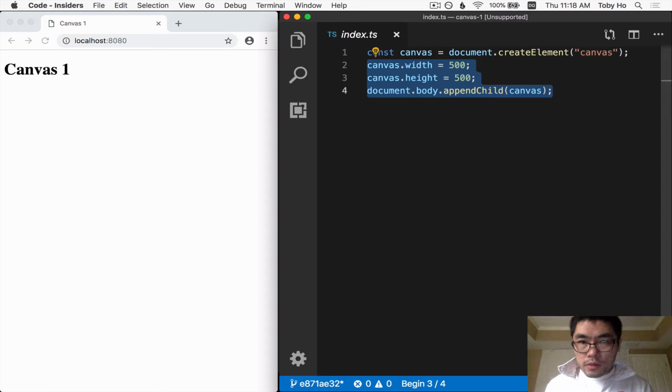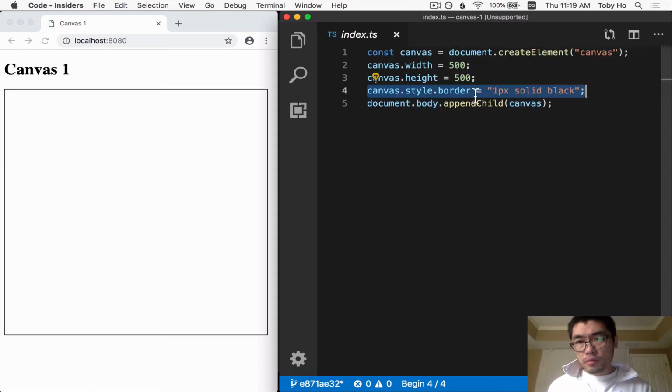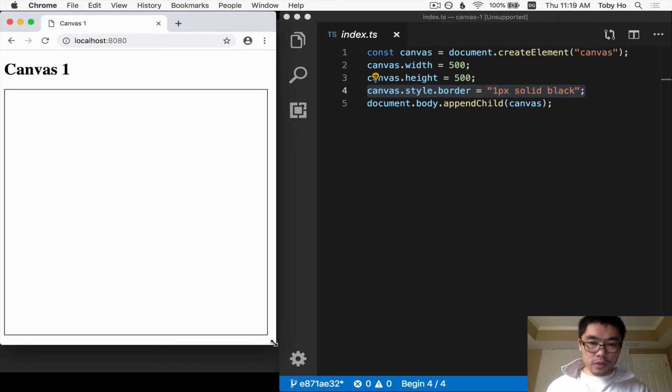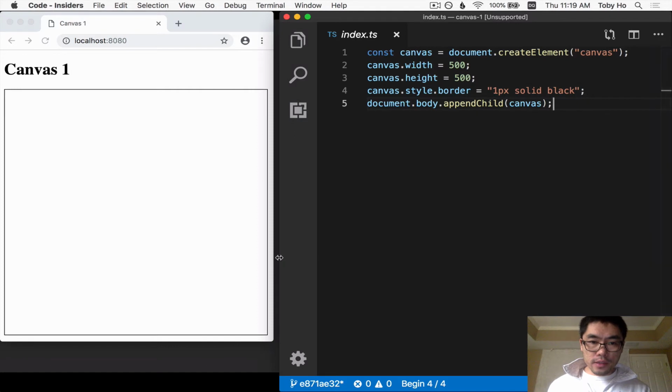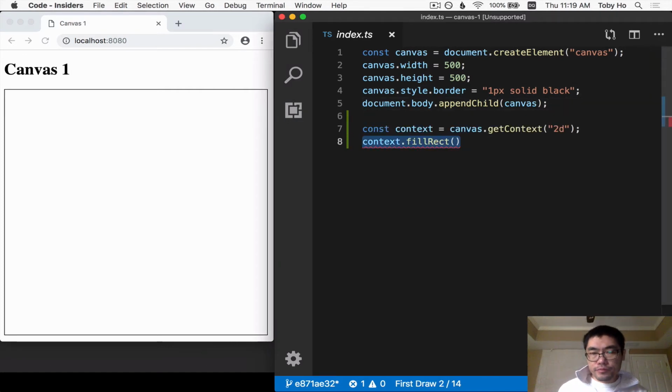Okay, the next thing Waikit does is set the width and the height of the canvas and then append it to the document body. And he gives it a border so that it's visible. We can see where the canvas is. Now we need to draw on the canvas.